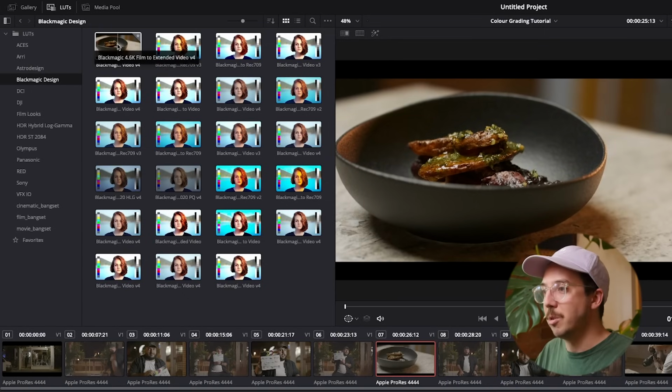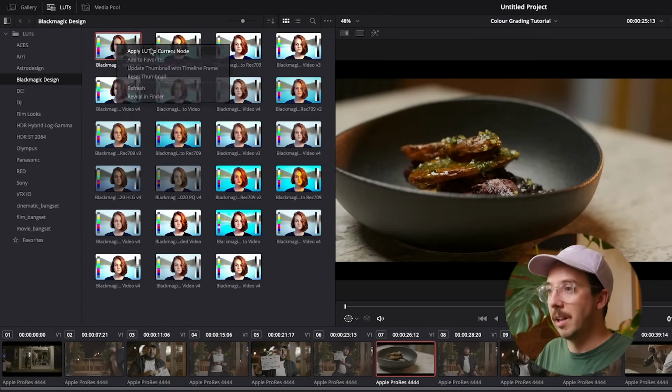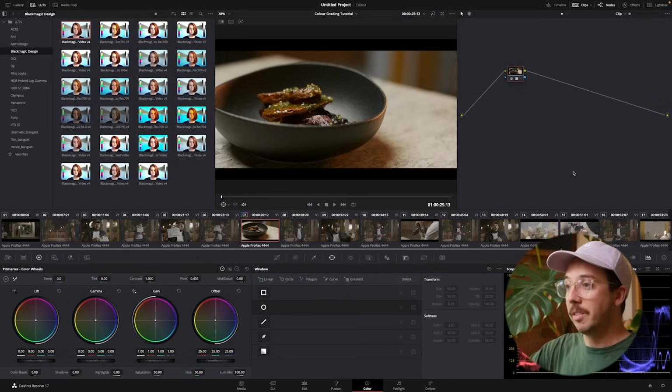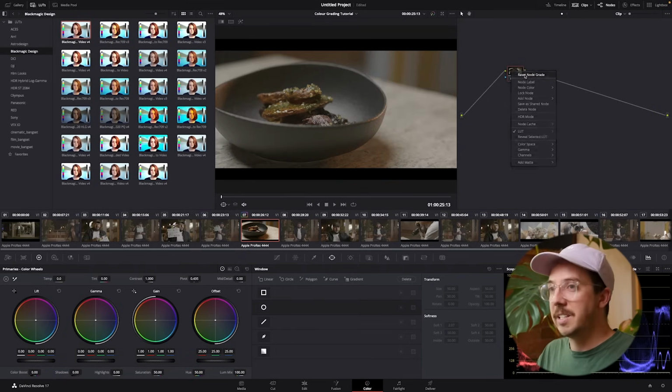Very similar to how we use the grab still and apply grade before. You can right click on here and apply LUT to current node. There you go. We've now got a relatively balanced piece of color correction here that then we can push further into a color grade or a more determined look. But I'm going to reset that node grade there.